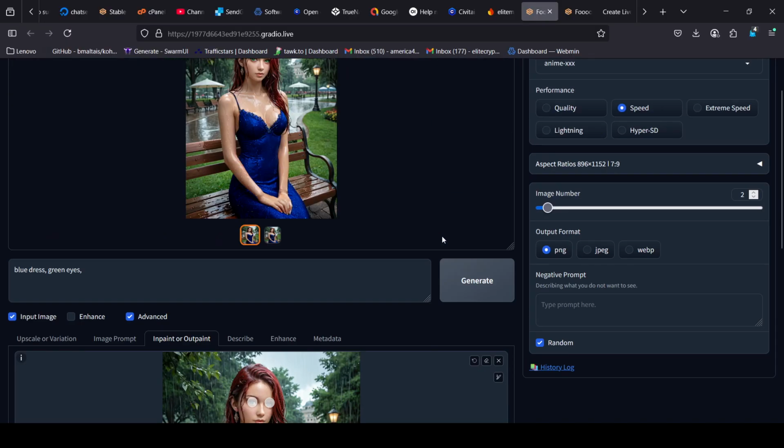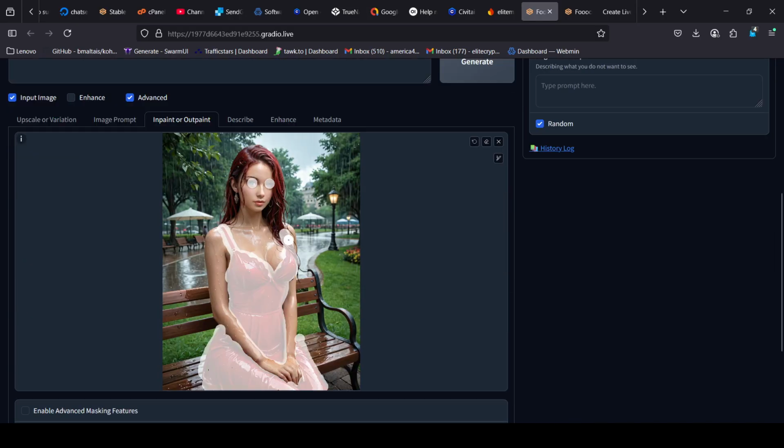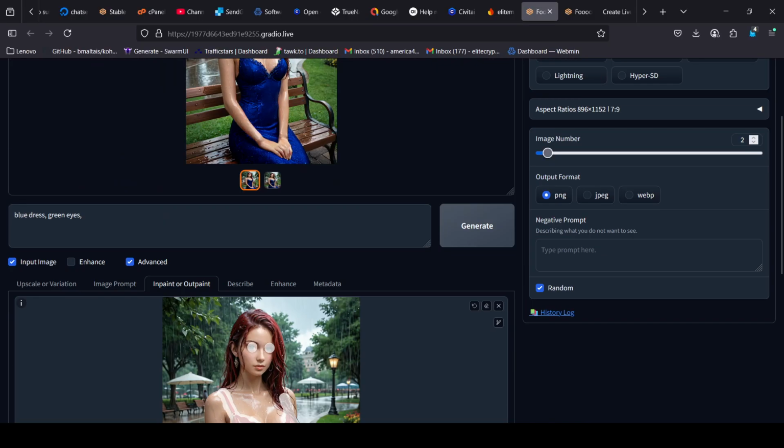Now, obviously, I'm not going to show you everything this can do, because if you can change their clothes, you can do other things to an image. I'll leave it at that. But for now, that's how you use this.